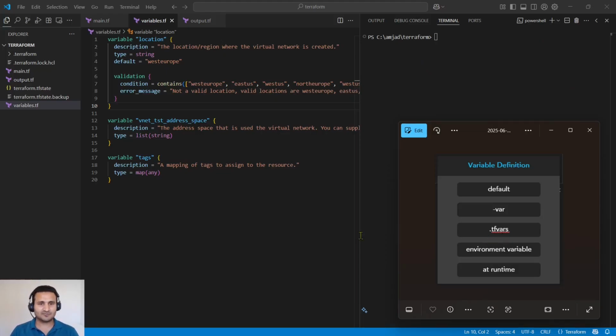.tfvars is one of the very important ways of defining the value. But before we talk about the environment variable and the .tfvars, a question comes to mind. If I were in your place and someone was explaining this to me, my first question would be: how do we decide which way to use to define the value of my variable? Should I go with runtime? Should I go with the hyphen var? Should I go with the default? Should I go with the .tfvars or the environment variable? So the answer to this question is that it depends on the environment.